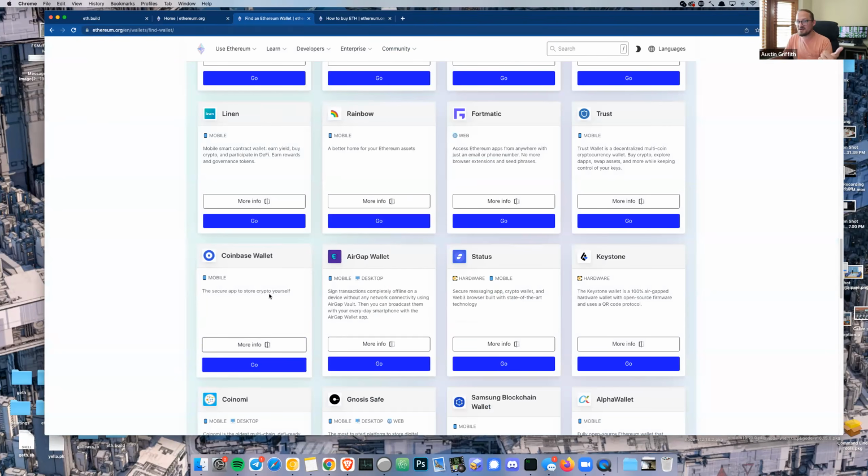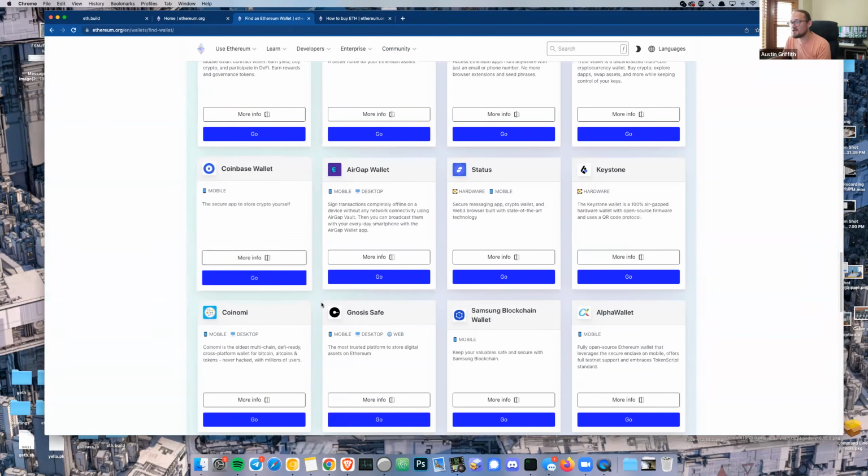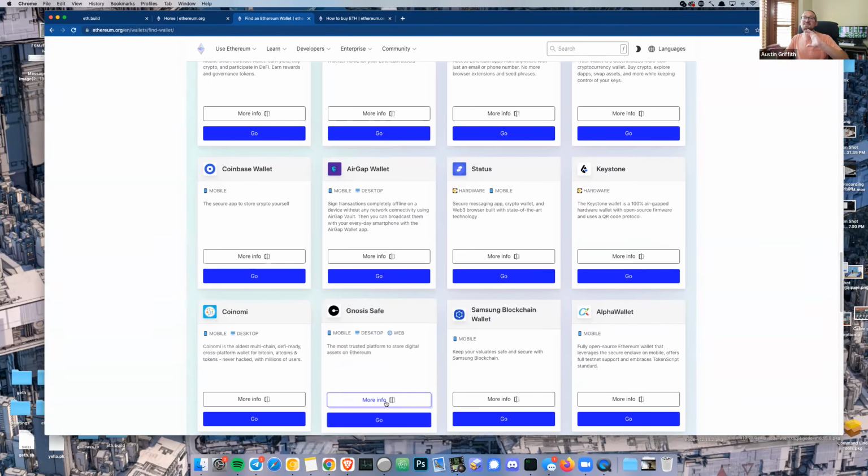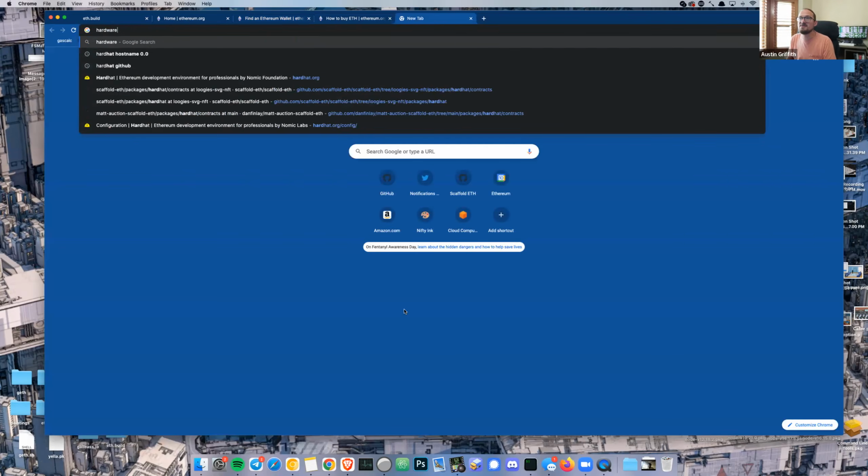Coinbase Wallet is another one. This is leading us to something I've been alluding to a little bit, which is smart contract wallets. So I'm kind of on the fence about hardware wallets. We should probably talk about hardware wallets real quick.